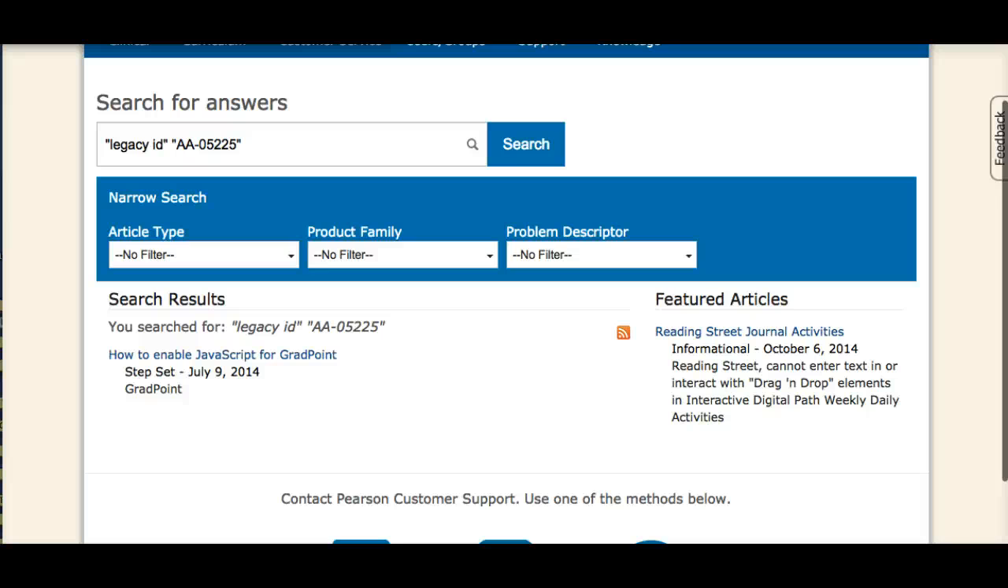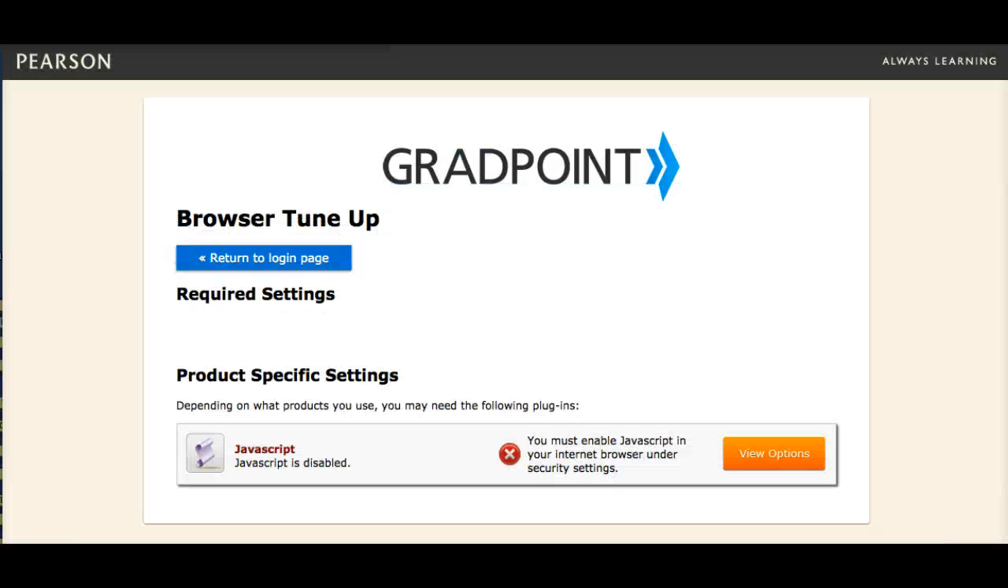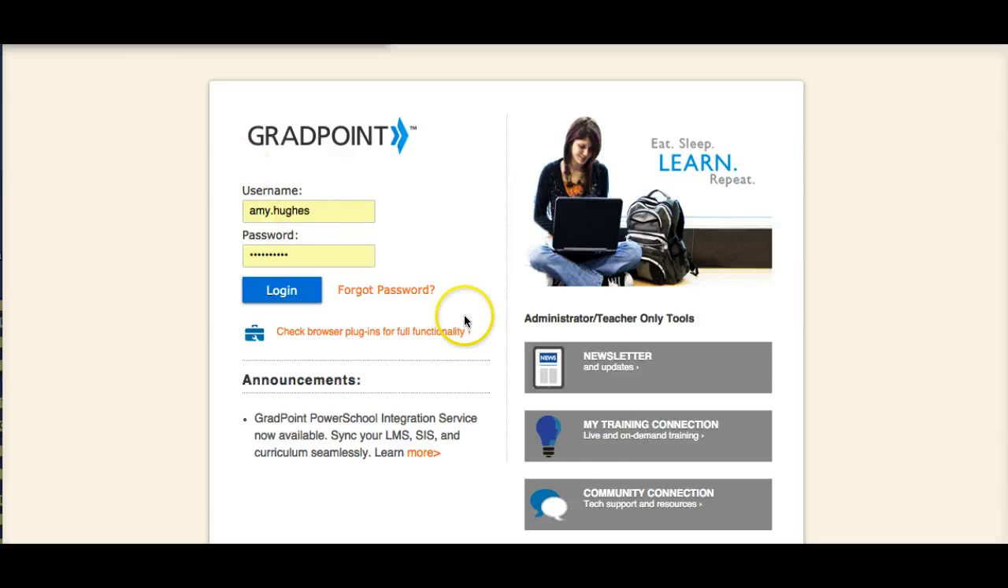On the screen here, let's go back over here. Right here where this list is, you could have 3 or 4 other things that you need to make sure of, and that's what you're going to have to do, this browser tune-up, in order to make sure that everything that runs through GradPoint will work. So if you've done that and you still are having technical issues, then another thing you can do is right here, tech support, and you click there.